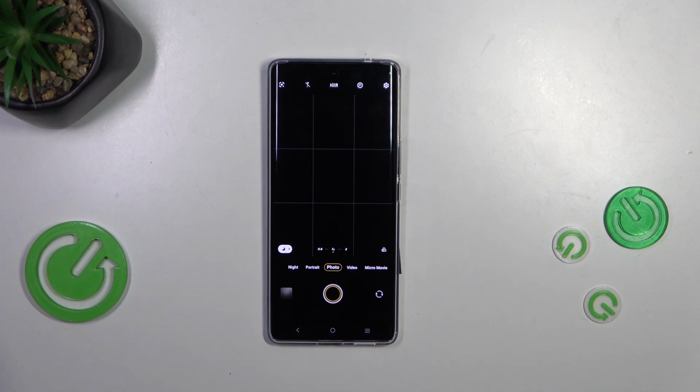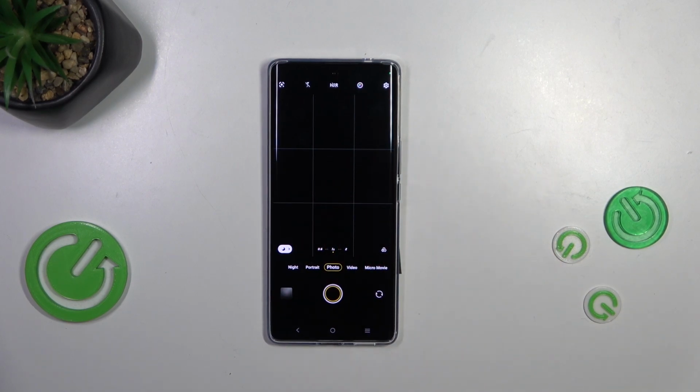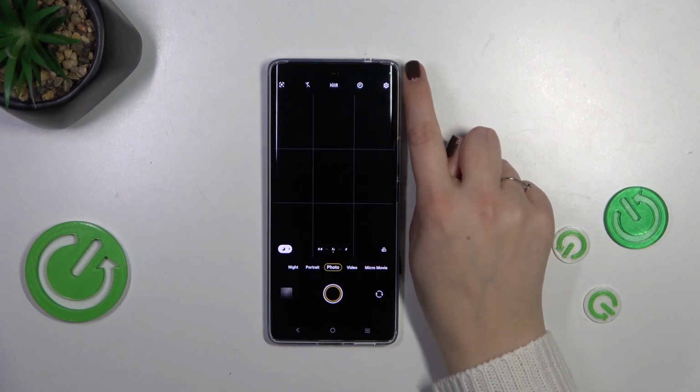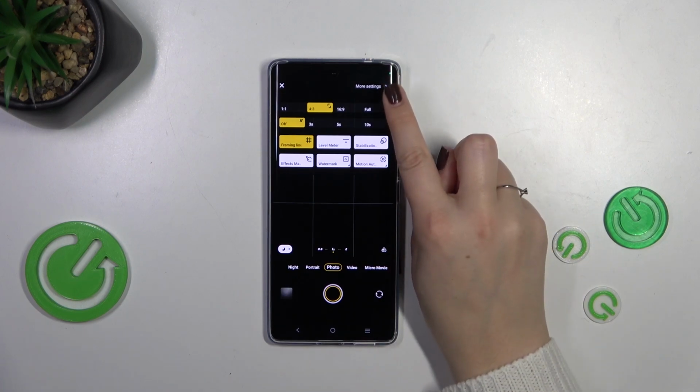Before we do that, I hope that you can see the green lines I've applied before I started the recording. It is because I'd like to show you the visual evidence that the reset option will work, so basically they should disappear after the whole operation. So all we have to do right now is to enter the settings, which are in the right upper corner, and now let's tap on More Settings.